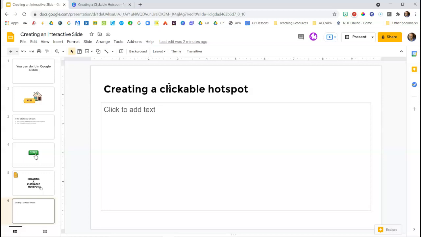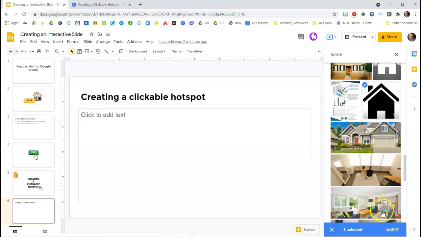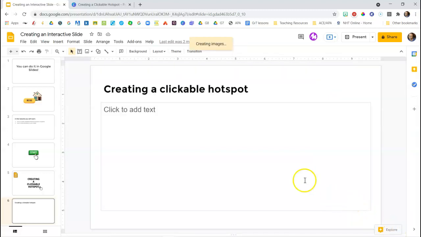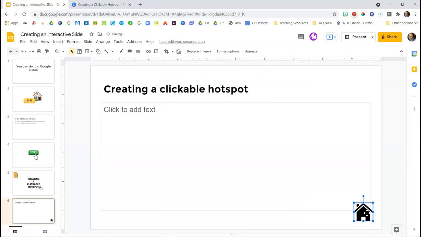So the first thing we will do is create a home icon, and we can do this by inserting an image. I usually search the web. You search for home clip art, and when you insert, you can then resize your image, and remembering that it will be a button or an icon that you will press, so you can make it small, and from there you can now create a hyperlink.